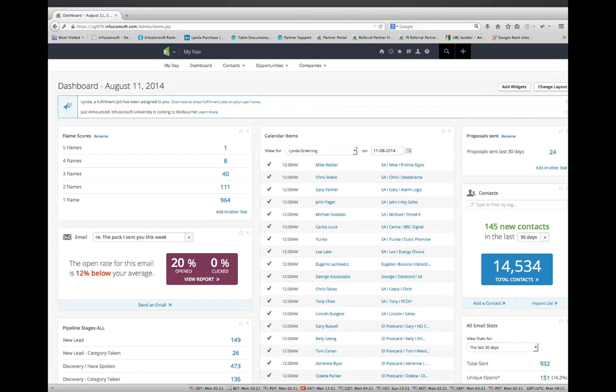So as soon as they become a customer, I have their flame scores go to 100. To get 5 flames, you have to have 100 points, so it's 20 points per flame. The minute somebody becomes a customer, I give them minus 100 points so that they're not a prospect. Basically, these are people that we're trying to do business with.